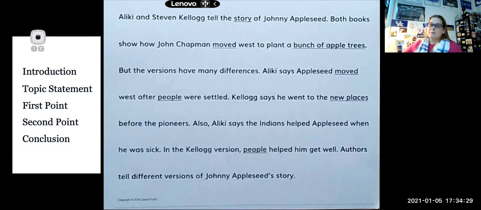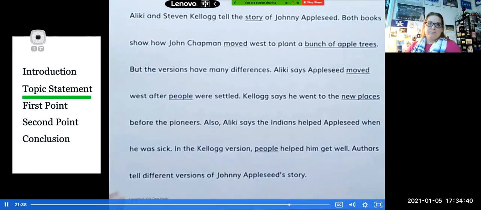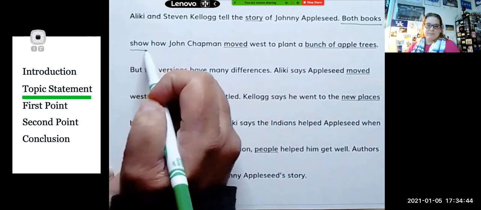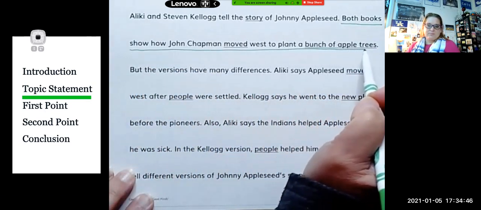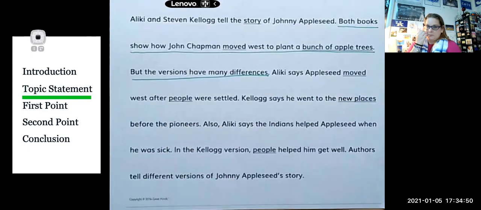Now let's see what Miss Sabella has to say. Let's see if you were right, okay? Check your predictions. The topic is both books show how John Chapman moved west to plant a bunch of apple trees, but the versions have many differences.